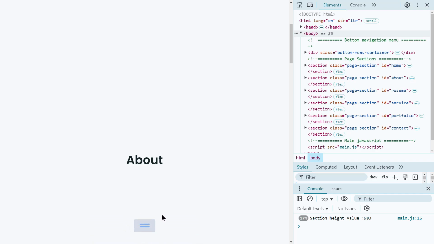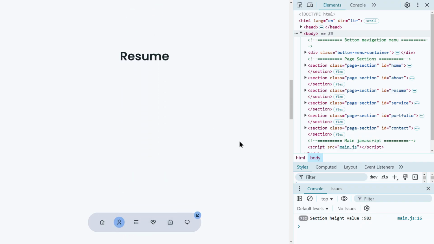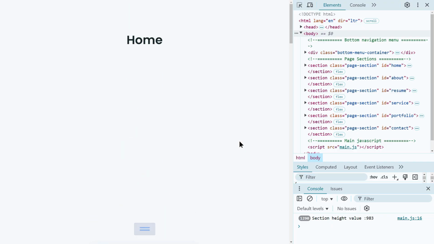Here you can see when I stop scrolling the page, after 2500 milliseconds, bottom navigation menu hides and the menu show button appears. And here, it also happens when the page scrolled to the top. So, I want to make the bottom navigation menu to stay visible on the page scrolled to the top. Now let's work on that.